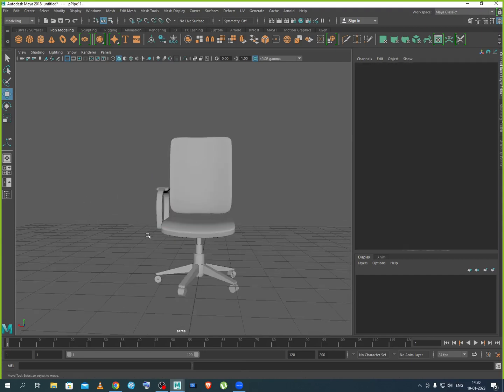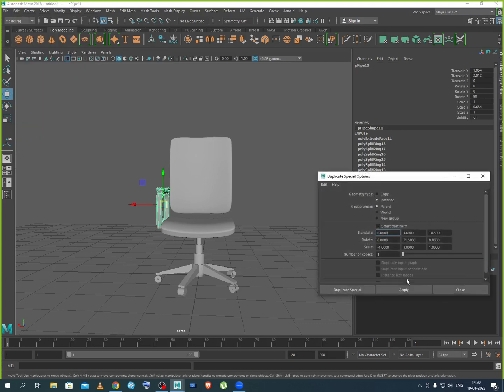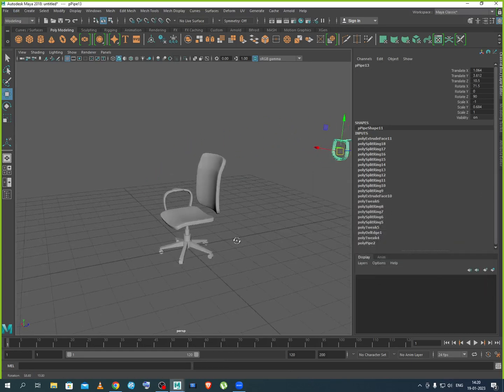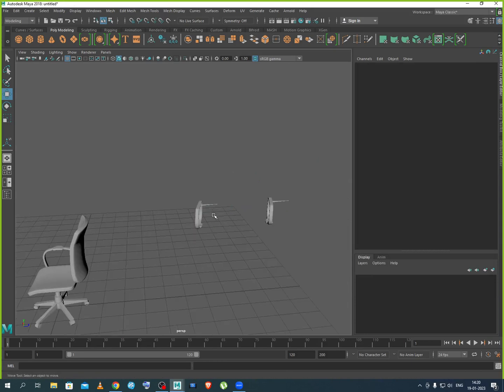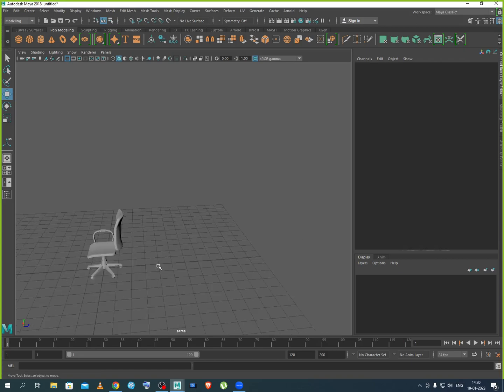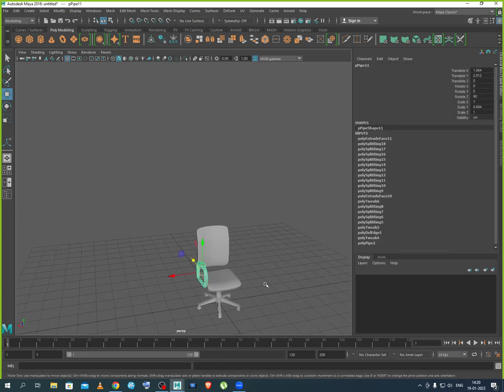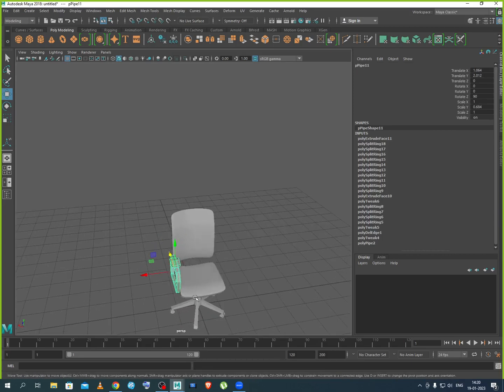One second. Select, edit, duplicate special, same. Actually, it has made the copy, but let's see where. Yeah, it has made the copy here. So now you can see what happened. It has created in the X direction. Okay, let me delete this one. Now let's see which direction it actually is. This is X only. X direction only.